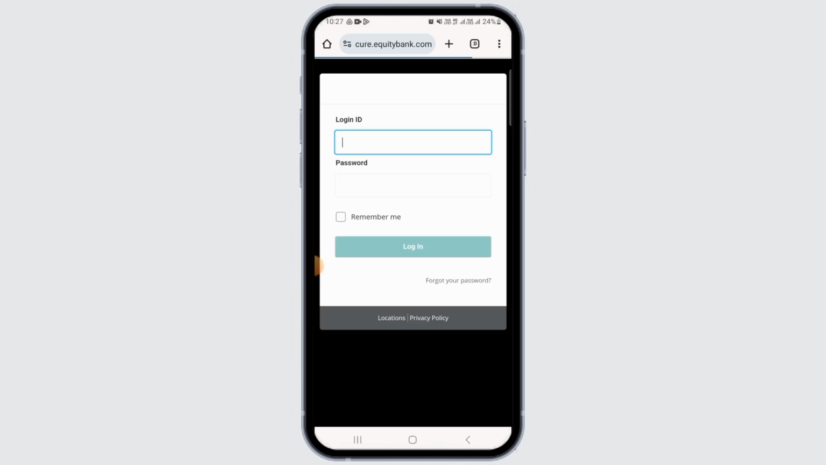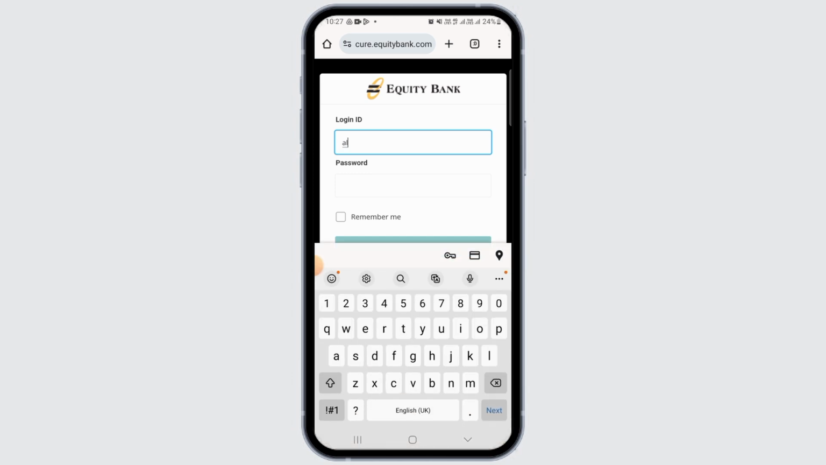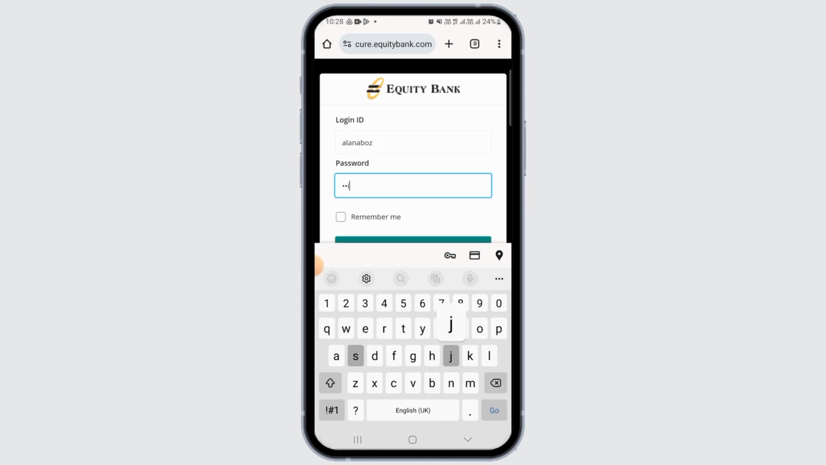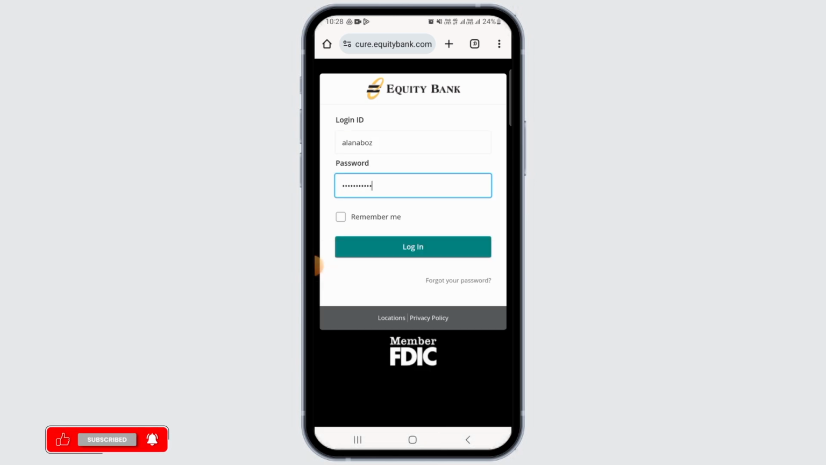Now, on the login portal, you will have to enter some details. Go ahead and tap on the first box. Here, you want to enter your login ID. After that, tap on the second box and enter your password. If you want your details to be remembered, you want to check the box that says Remember Me. Now, you want to tap on the login option. If all the details entered by you are correct, you will be successfully logged into your account.